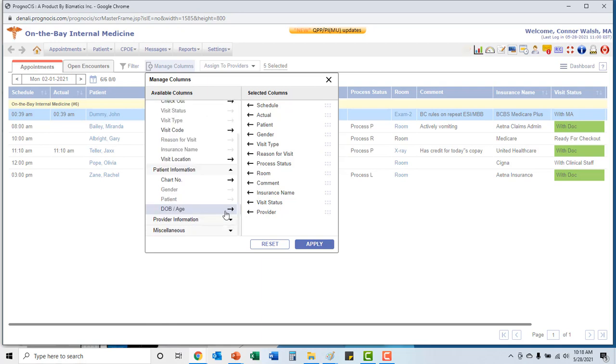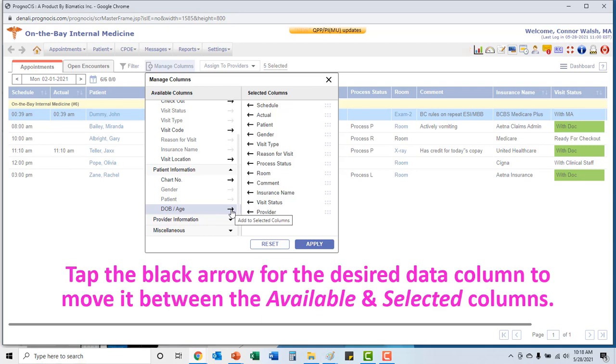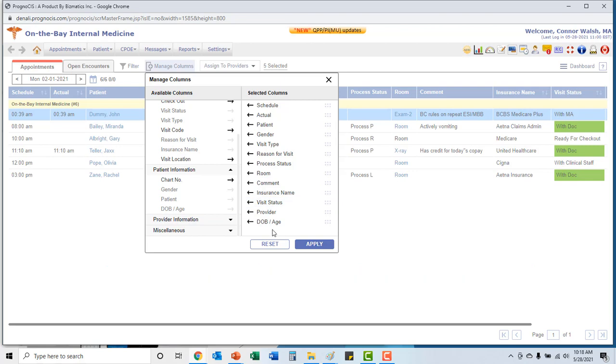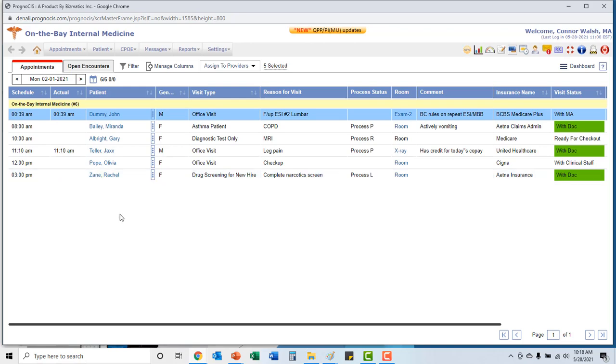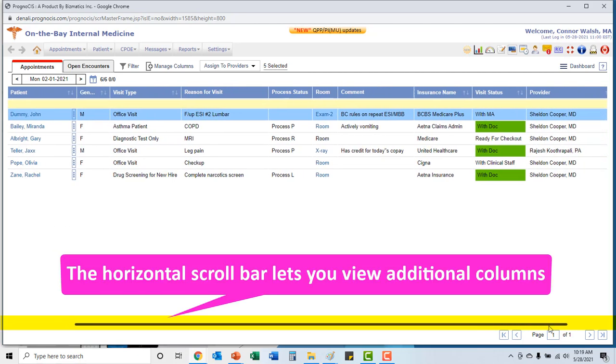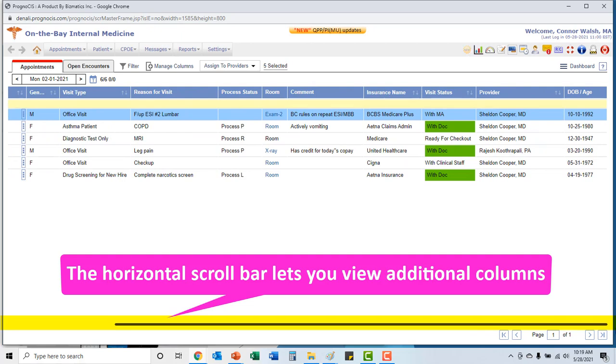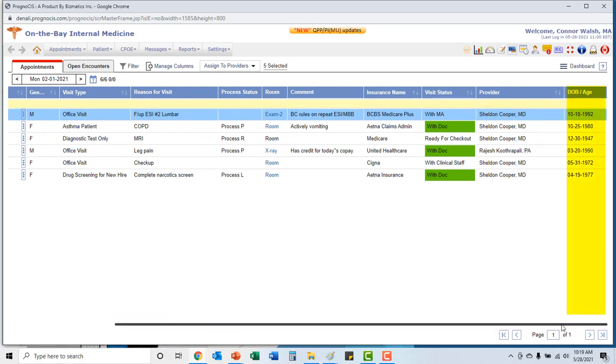Now, for instance, maybe you want to know the patient's date of birth and age. So you tap the black arrow on the left, which moves it over here to the right. Now, it automatically adds it at the end of your list. If I go ahead and hit apply, you will notice you don't see it yet, but down here at the bottom, my scroll bar has increased. And if I scroll all the way over there, I will see it.